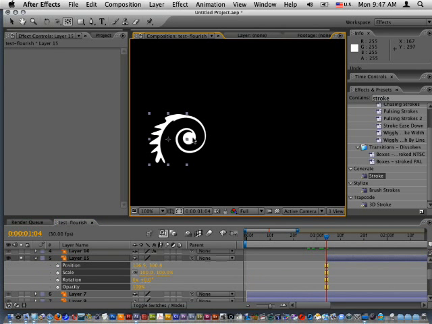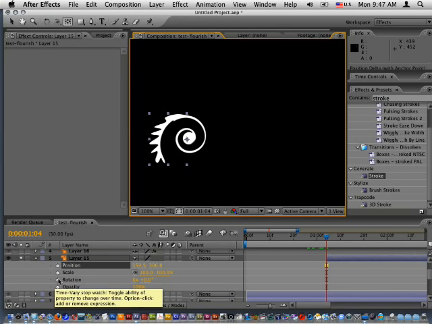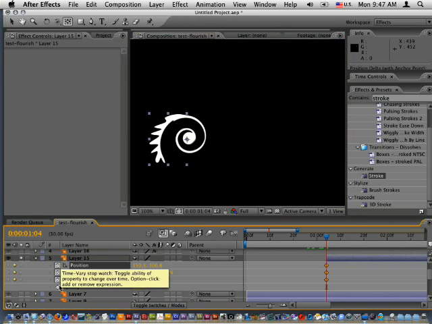So the first thing that we need to do is change its anchor points. Let's go ahead and get the pan behind tool, and that's located up here. And then just click on the center and drag the anchor point to the center. Then we're going to set keyframes for all of these by hitting the stopwatch and just dragging down.